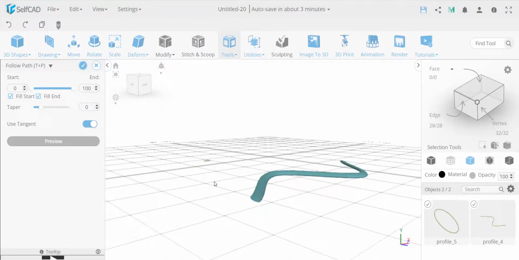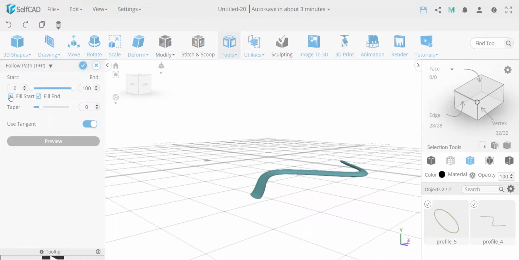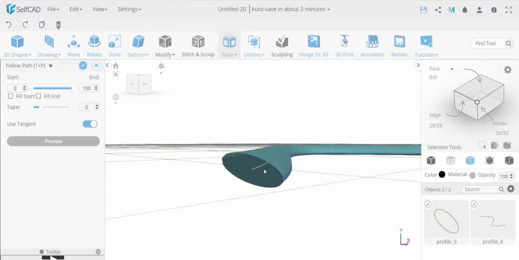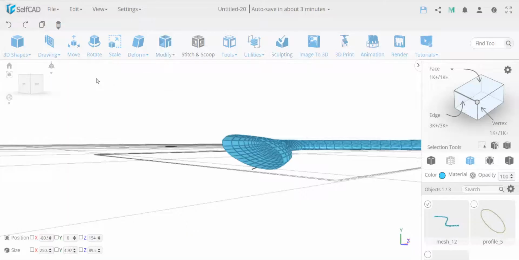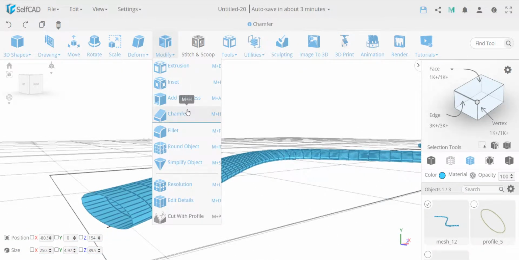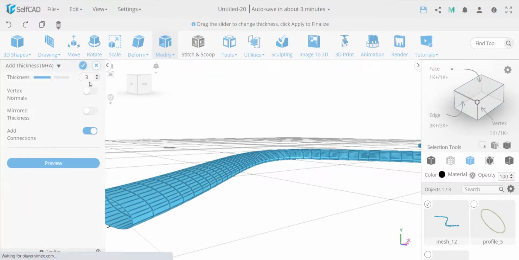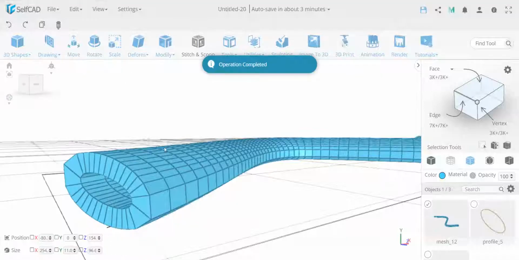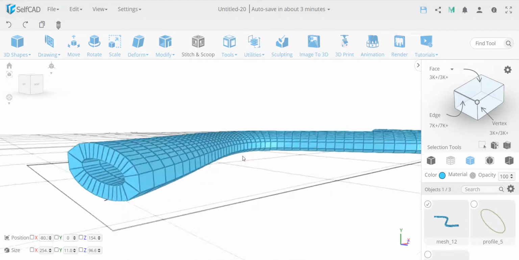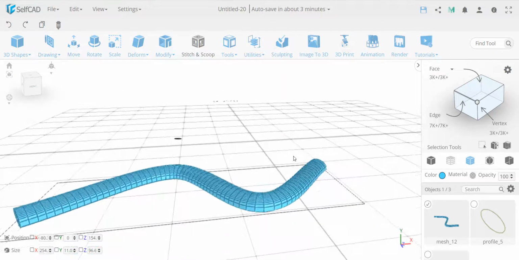You have some other settings here if you want to fill start and finish. So you can leave it open, kind of as a pipe. Then you can add thickness to it. So let's say we do it like this, and you have this kind of pipe, and then you can go to add thickness, and I'm going to add thickness, either negative or positive, to make it something like this. So you kind of created this type of thing. So it could be used for a lot of things.